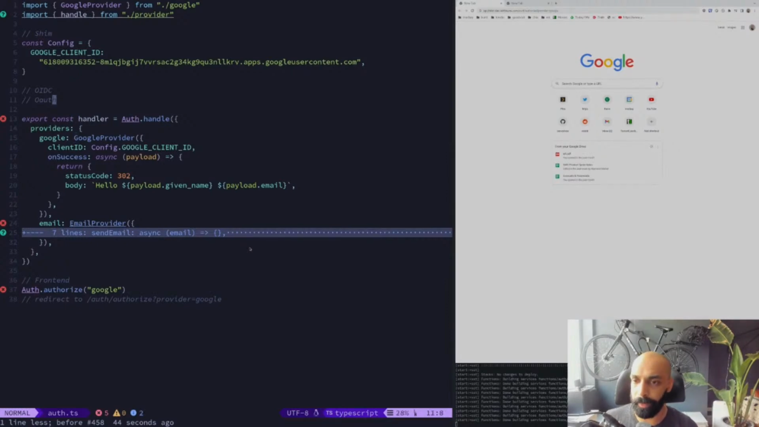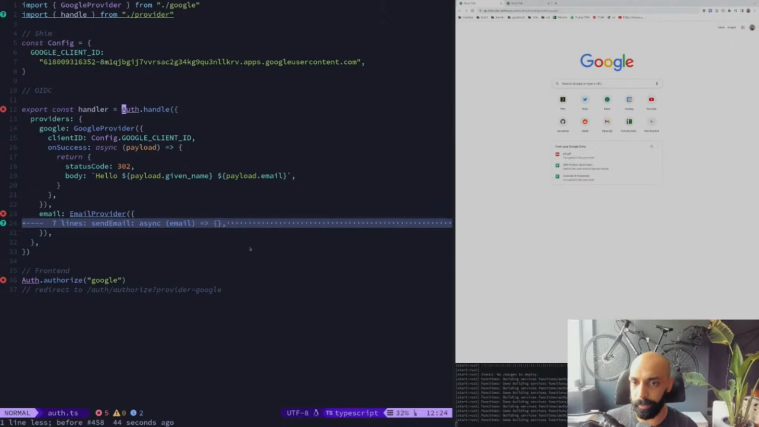And people like Google, Facebook, these common ones, they all provide both OIDC and OAuth. Yeah, so OIDC is built on top of OAuth. So most people that were shipping an OAuth thing just updated it for the new spec.